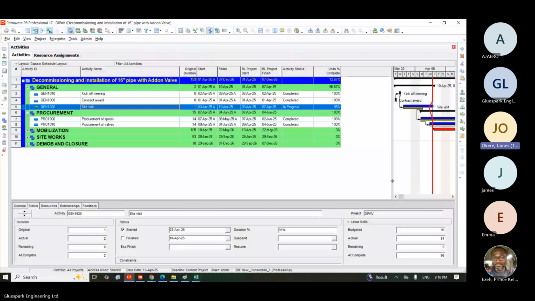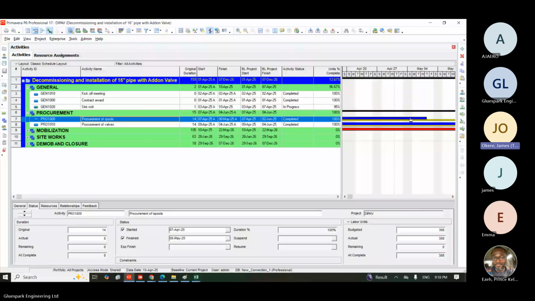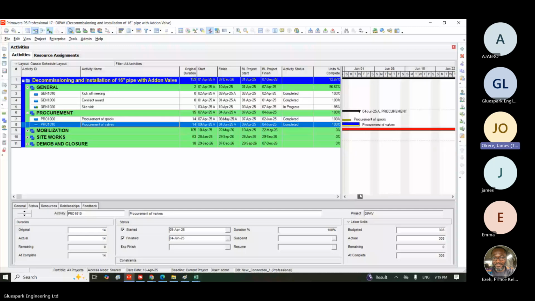On the 9th, I've finished this. I've also finished this. Why? I plan to finish this one late. The first procurement, I plan to finish here. Look at my baseline, where my baseline stops. However, I finished early. Look at when I finished the first procurement. Early enough, okay? But the second procurement item was able to finish as planned. You understand the difference?